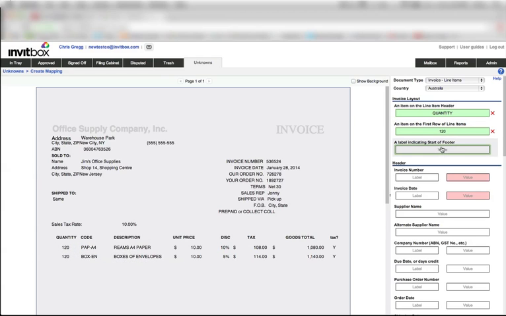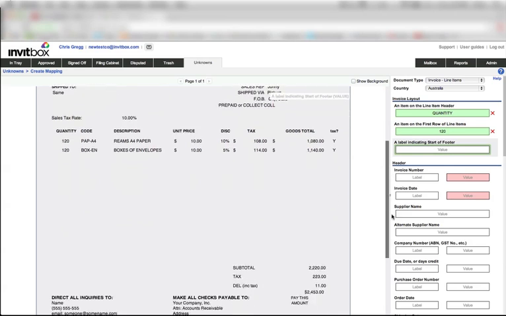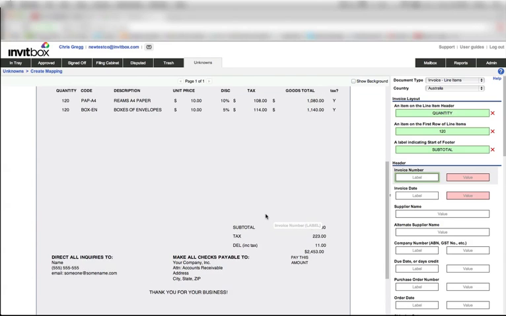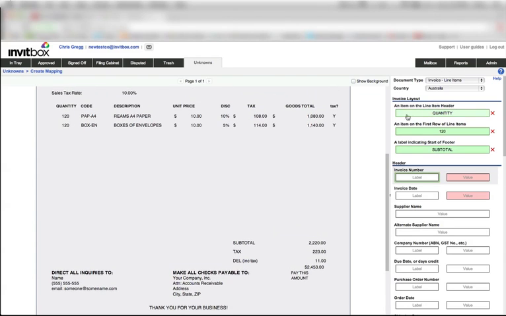This third option is a label indicating start of footer. So if I scroll down to where the footer begins, you'll notice we've got subtotal. So we're teaching the system where the main block of data actually finishes. What we've now done in those first three mandatory options is we've told the system where the line items begin and where they finish. So now, irrespective of how large or long or many items there are on this invoice, the system will always be able to pick up where to begin to strip line items and where to finish.